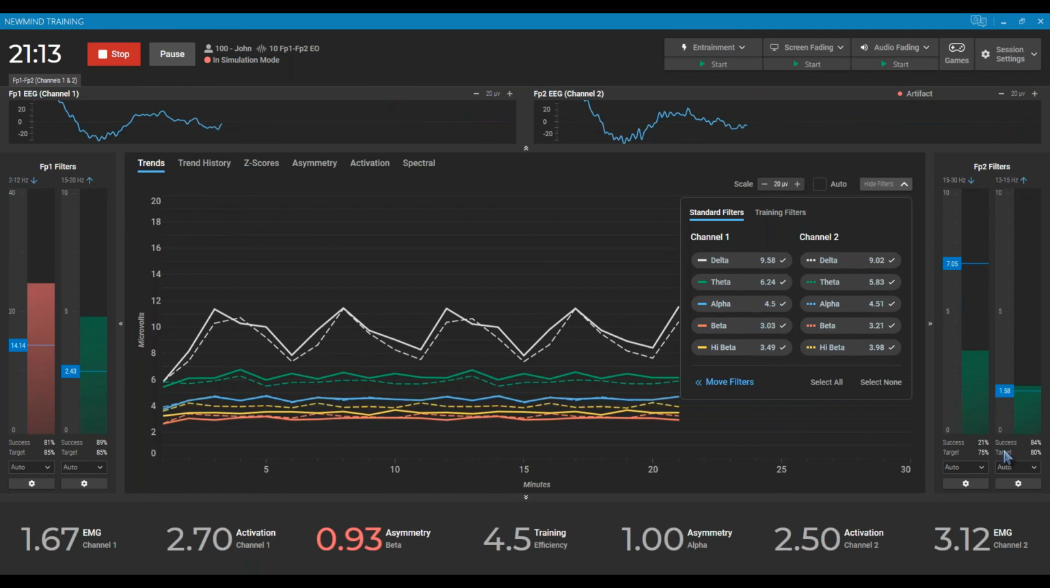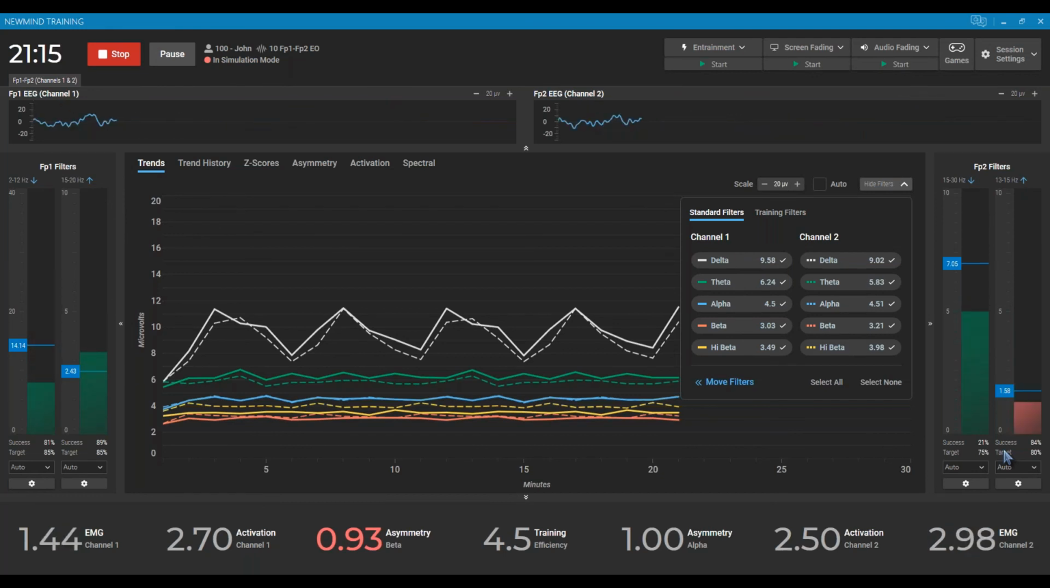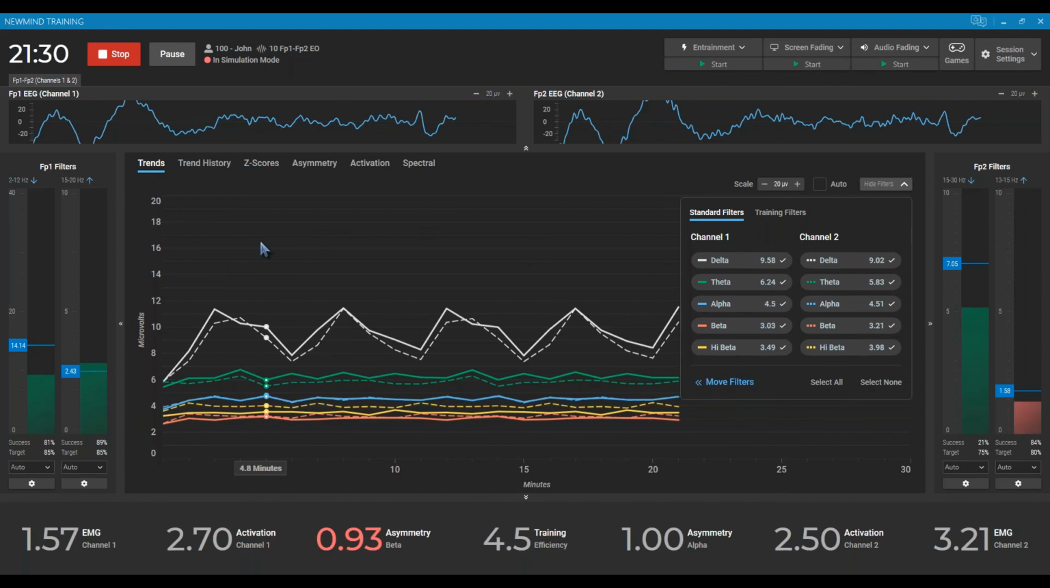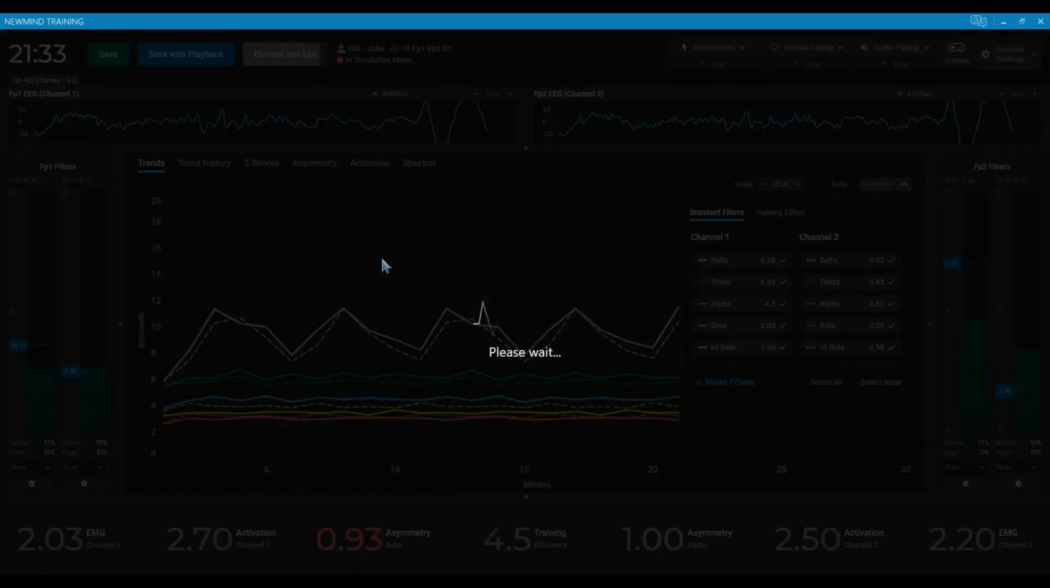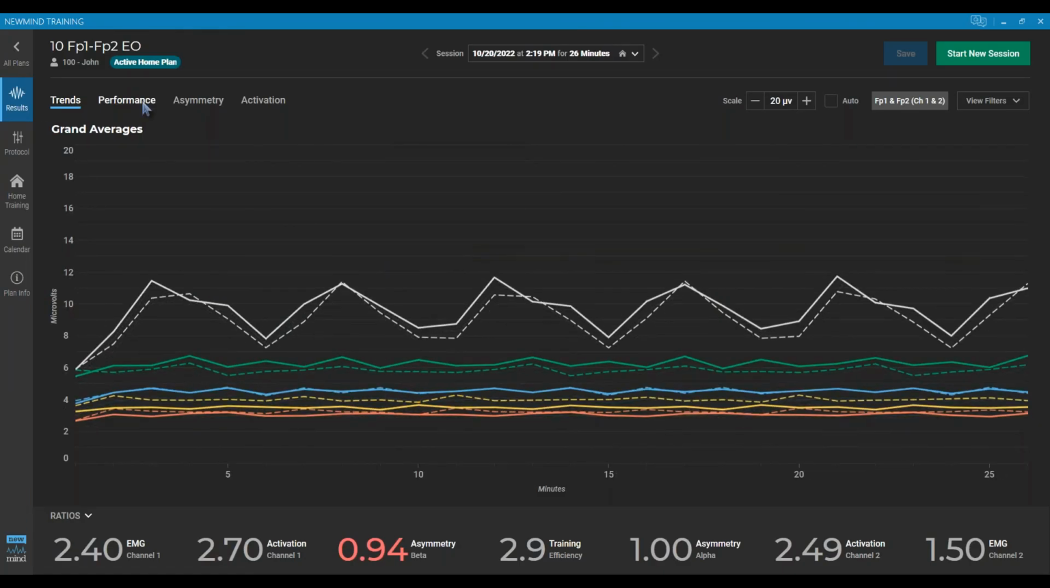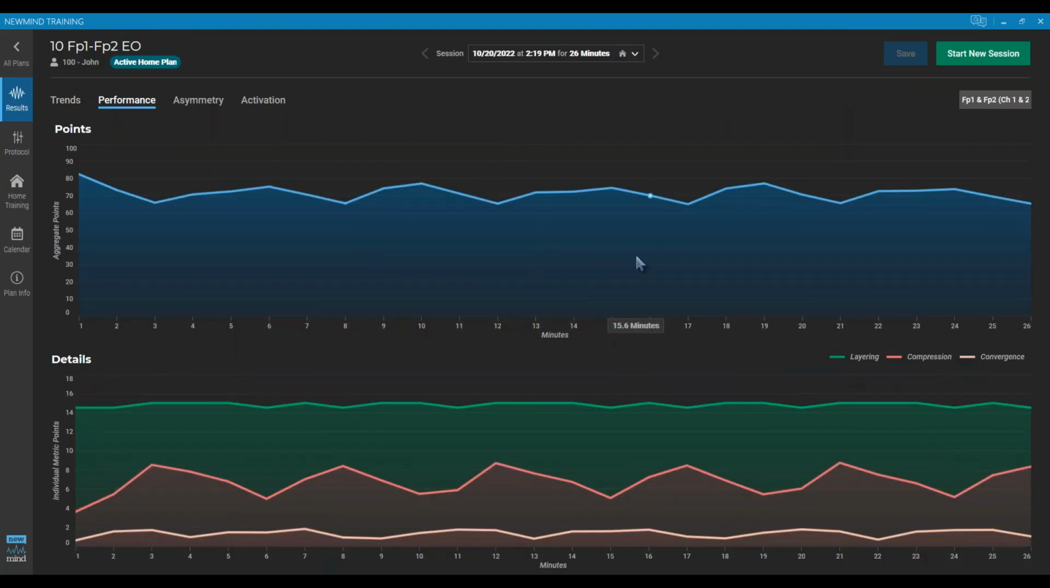Also, keep in mind things like a bad night of sleep are going to drastically affect their training efficiency, and it's also going to drastically change their point scale. So for those of you that are doing a lot of home training sessions, you probably have already recognized that you have the option of allowing your home trainers to see session results when their home training session is over. And this is what they would see when you allow that.